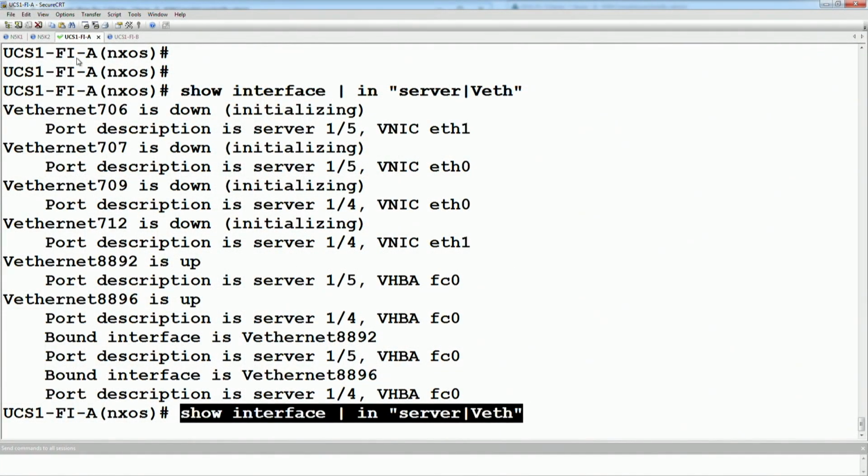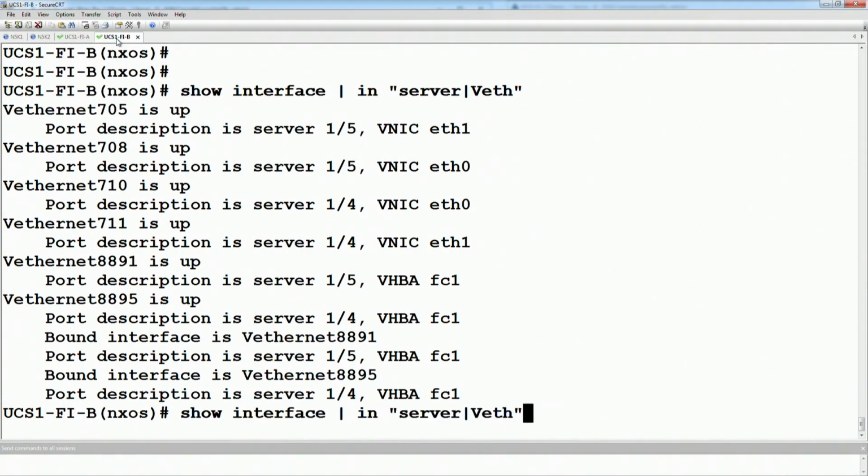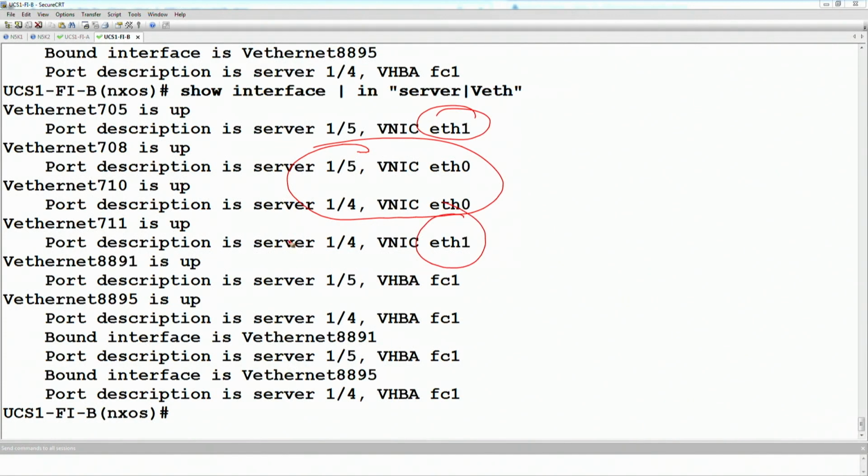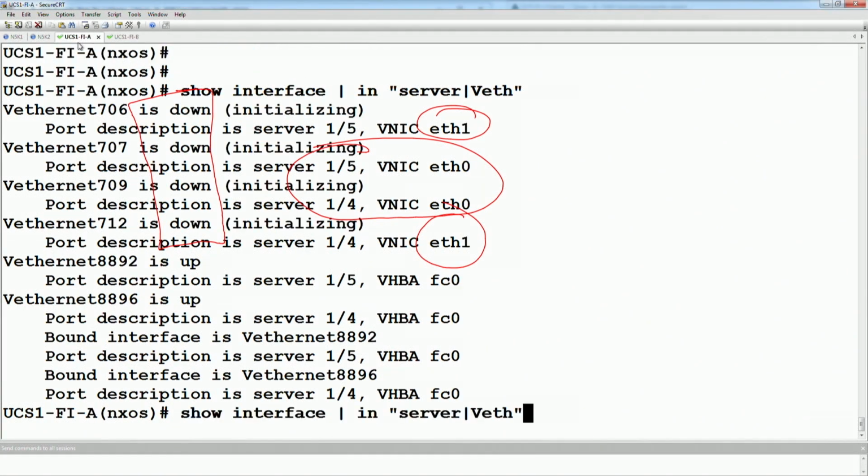So if we go to FIB, look at the show interface, pipe to include server or VETH, we see that we have server 4 and server 5's ETH0 interfaces and ETH1. Additionally, notice from Fabric B's point of view, all of these 4 interfaces are up, so line protocol is up. On Fabric A, all 4 of these are down. The reason why is that A doesn't have any physical connectivity northbound to the 5Ks.